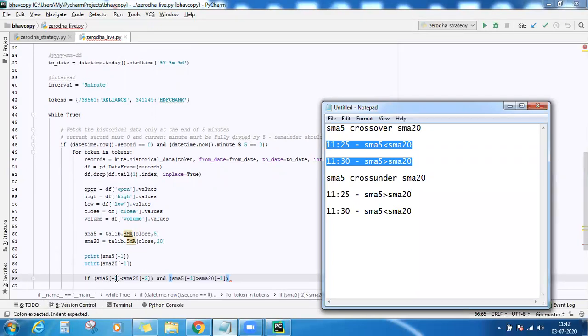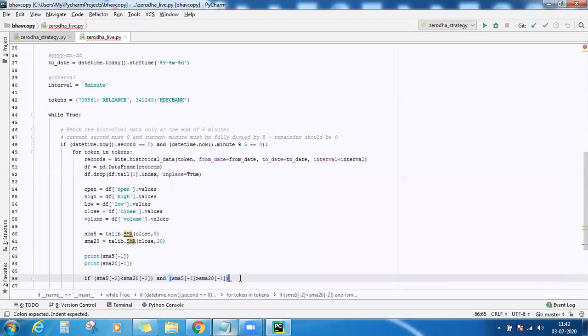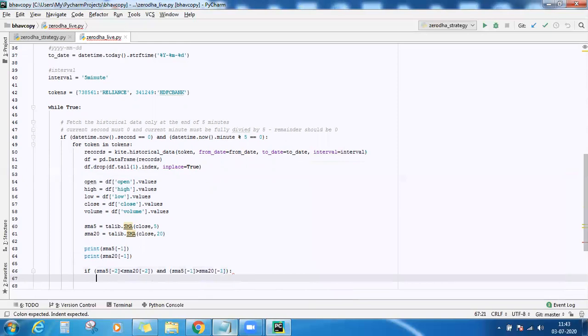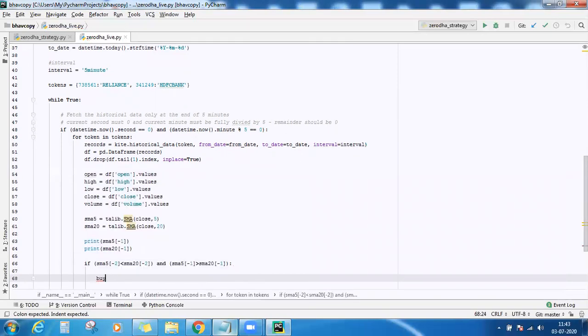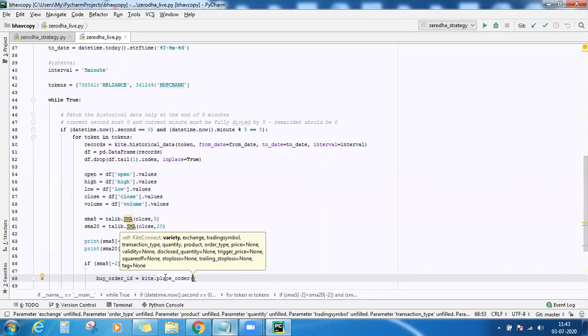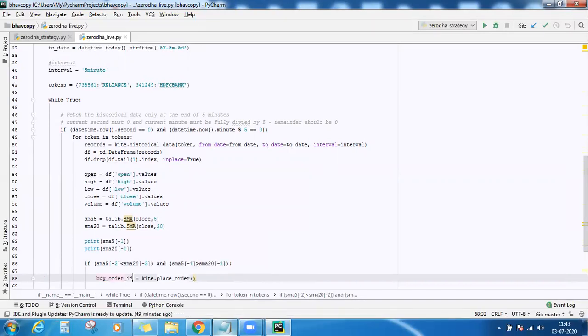So SMA5 of -2, which is the 11:25 candle, should be less than SMA20, and in the 11:30 candle that should be greater. So a crossover has happened now. So if this happens, I need to place a buy order, and for that I'll be taking the help of kite.place_order. This kite.place_order returns me an order ID that I can store inside a variable.